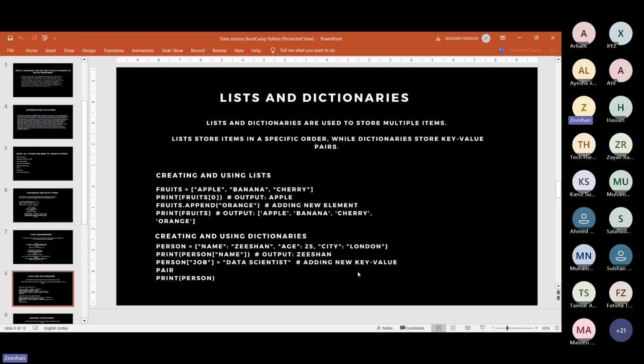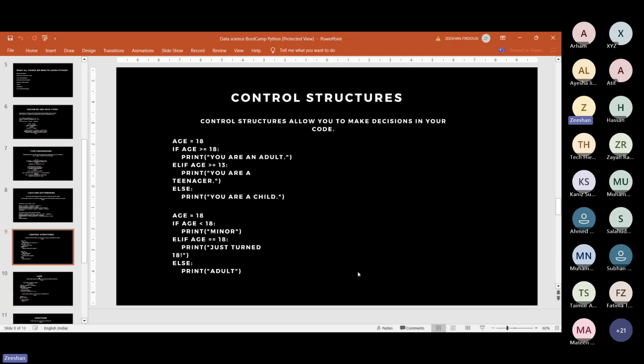I hope I have covered everything in this. There are some more functions; when we do the live code, you will see each and everything there, and I will be explaining at the same time. So, control structure is nothing but something which allows you to make decisions in your code.